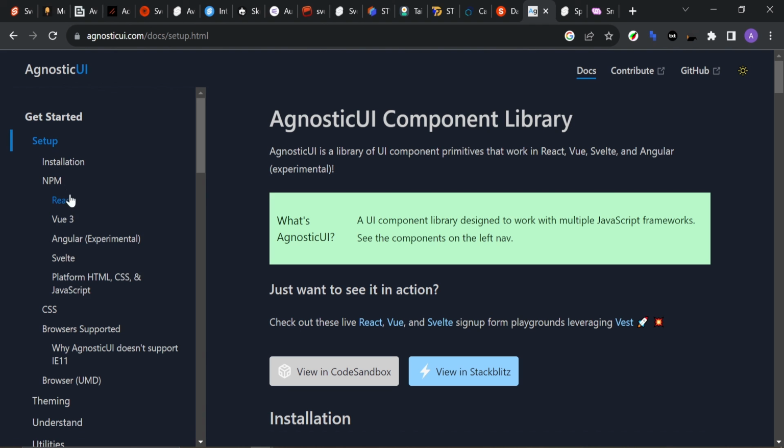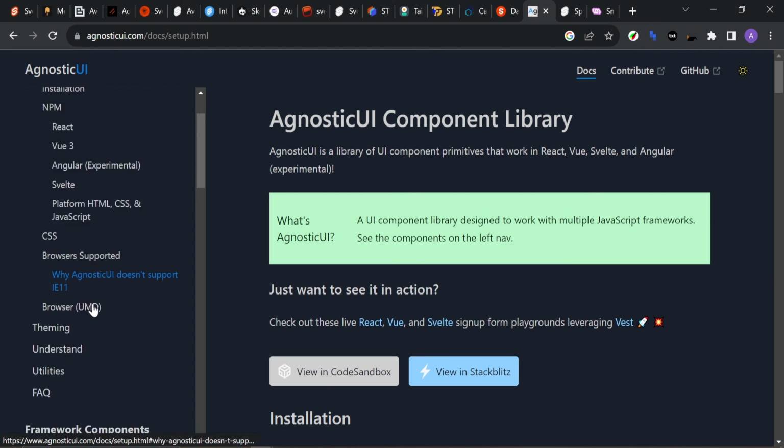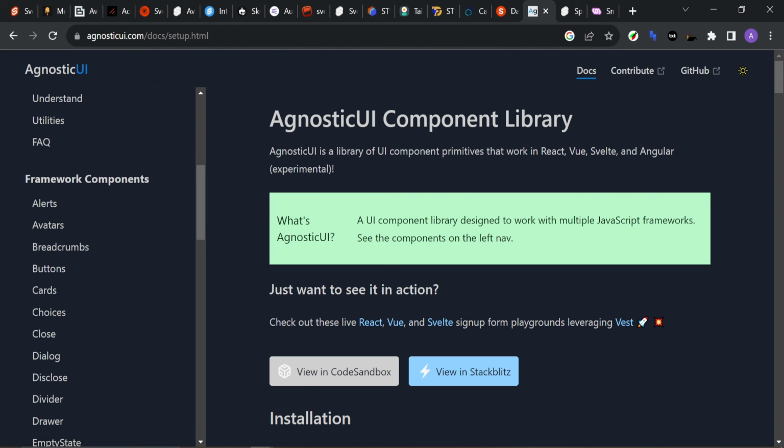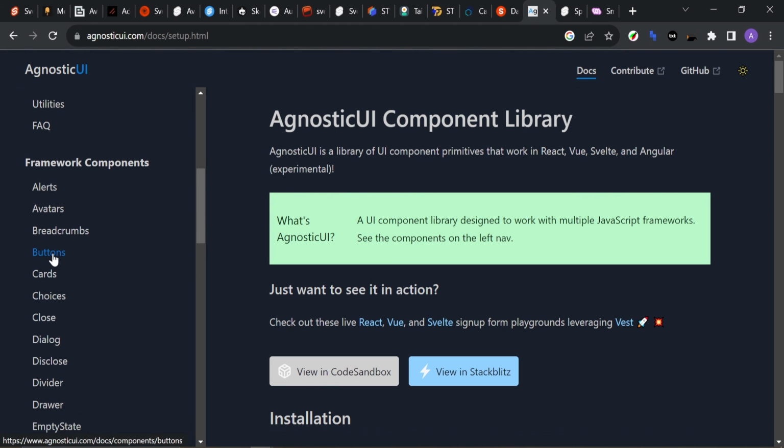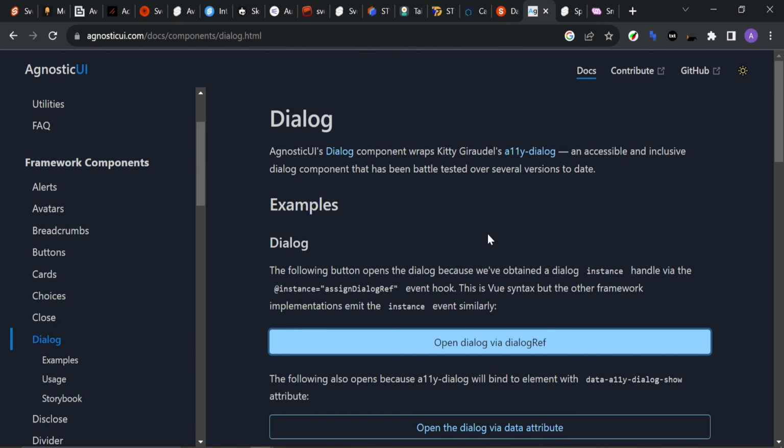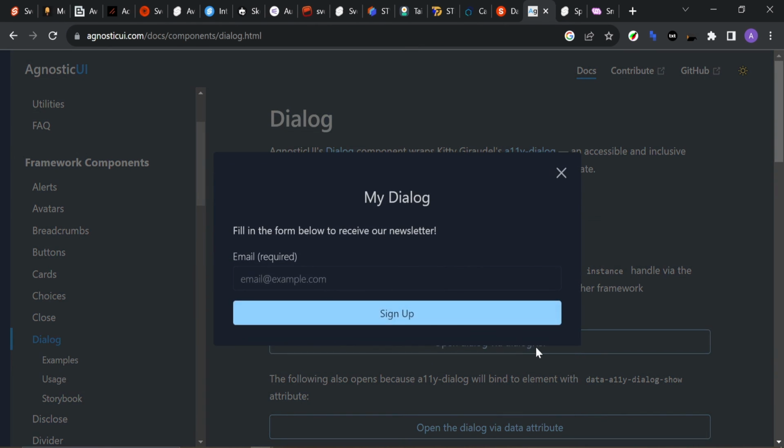As you can see, we have the get started for all the components, for all the frameworks that we might be using. We have React, Vue 3, Angular, Svelte, and plain HTML, CSS, and JavaScript. Scroll down to the framework components part. Let's take a look at the button. Let's take a look at the dialog. So this is the dialog component. As you can see, examples. Let's just click on this button to see the way the dialog looks and works.